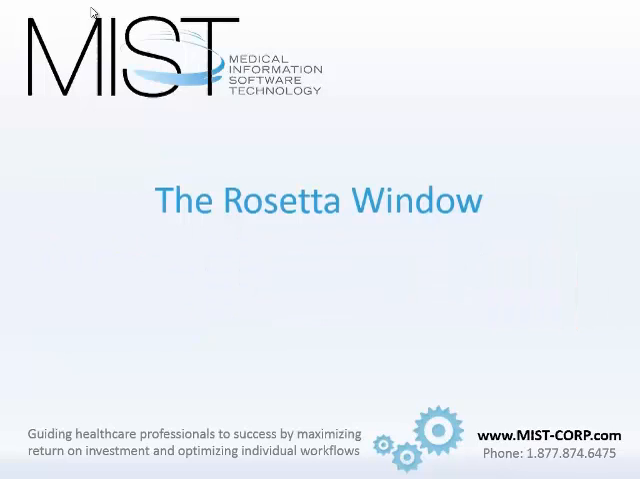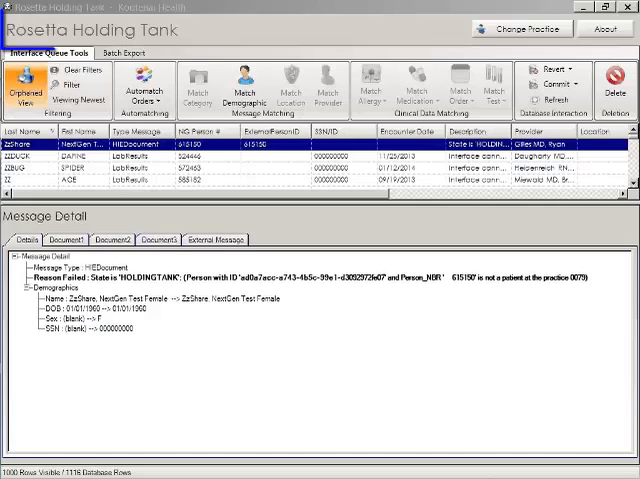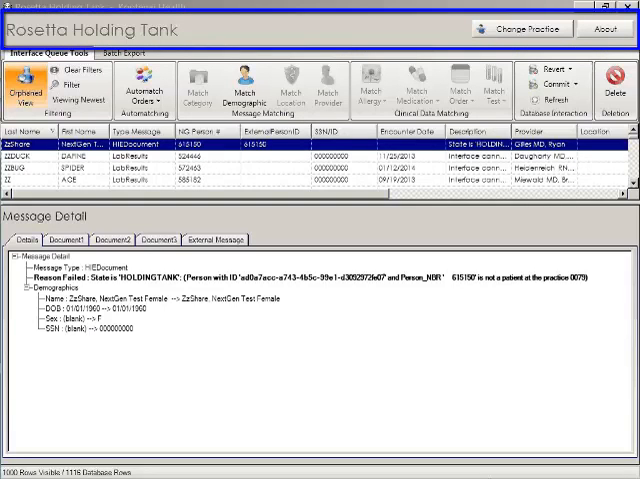First, let's review the Rosetta main window and explain how the information is presented. The top toolbar contains an option for changing your practice once you've logged in. This is important for staff and administrators that work with multiple NextGen practices. You can select one practice when you log in, and then switch to the other whenever needed. You will also see an About button here, which identifies your NextGen version and the client support website.